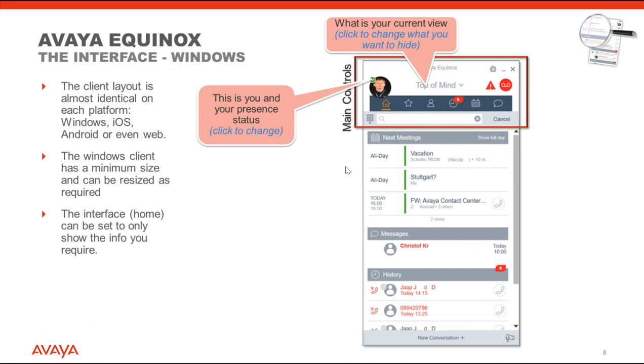On these main controls, you also have an indication of what the view is in the main sections. If you open the client, it comes with the home screen. On the Windows client, the home screen shows the top of mind selection.